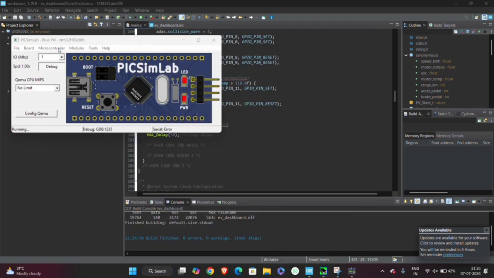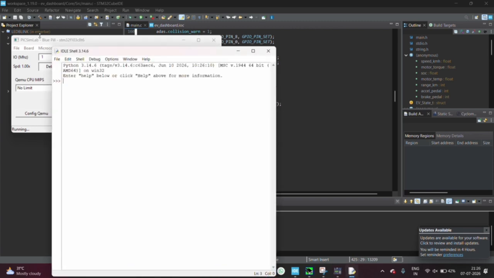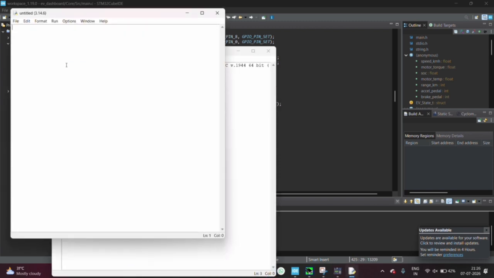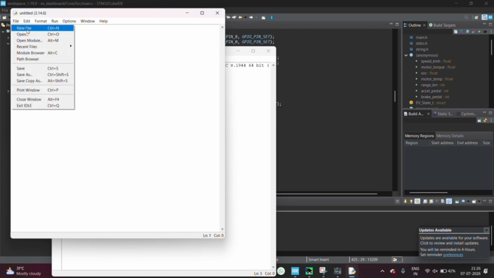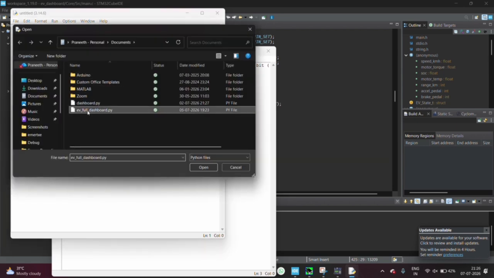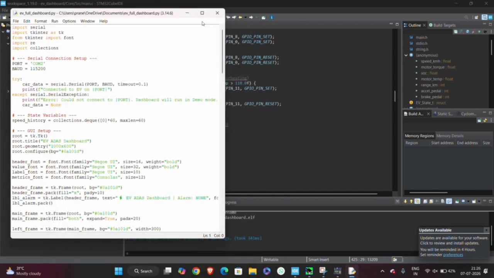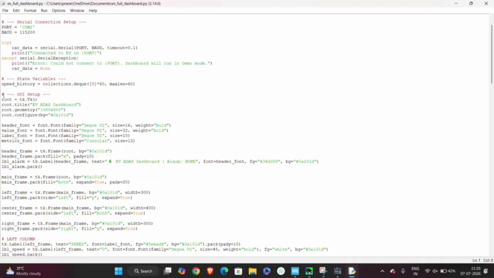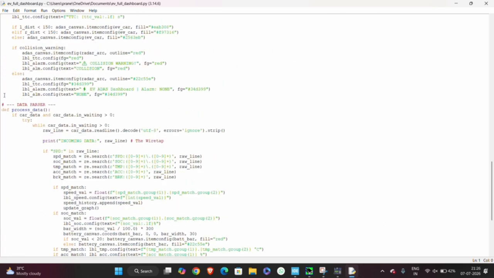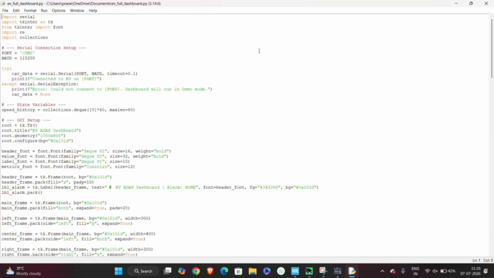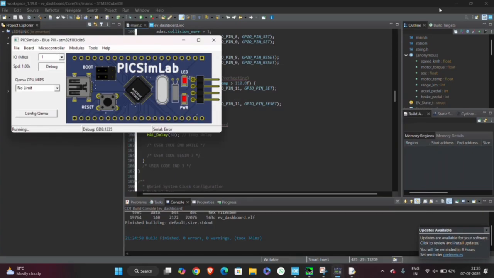Okay. And for the Python dashboard, we need to do coding in Python, and I have already done it, so I'm just opening the file. This is the Python code for the dashboard, and now I am going to run it. When I start running it, a dashboard appears.